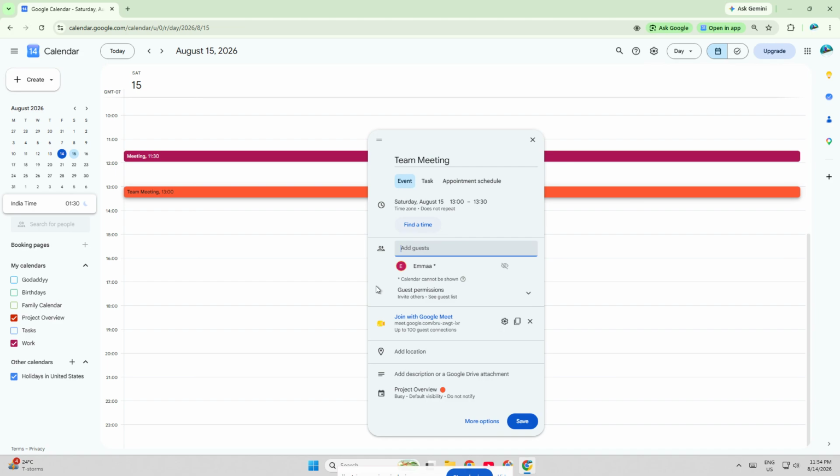In the event details, you can also add meeting notes, agenda items, instructions, or anything else the guests should know before joining. This is a great place to include important links, preparation notes, or a short agenda so everyone comes ready.